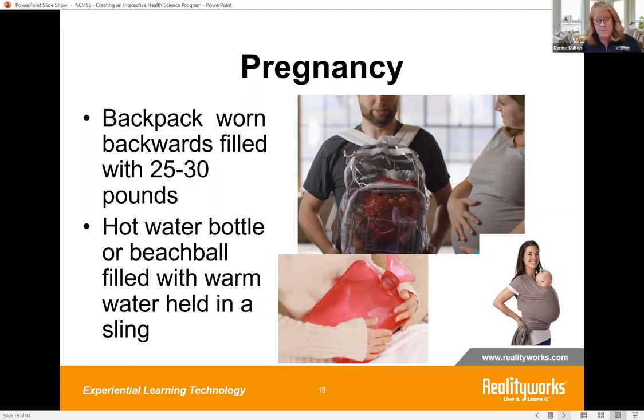First of all, you can take a backpack, and we know all students usually have a backpack, and you can fill it with about 25 to 30 pounds. The goal here is to fill up the space in the backpack to represent average weight gain in the third trimester. Of course, we all know people that have gained a lot more than that, but that's usually a good safe amount of poundage.